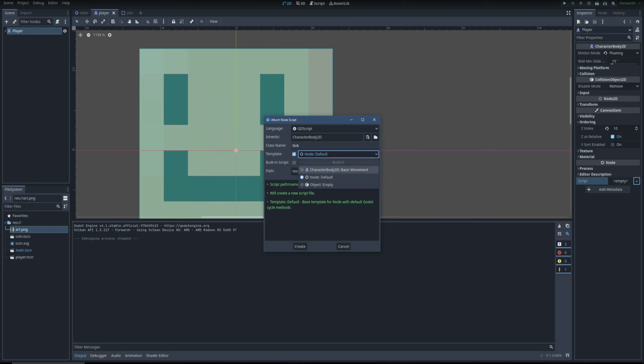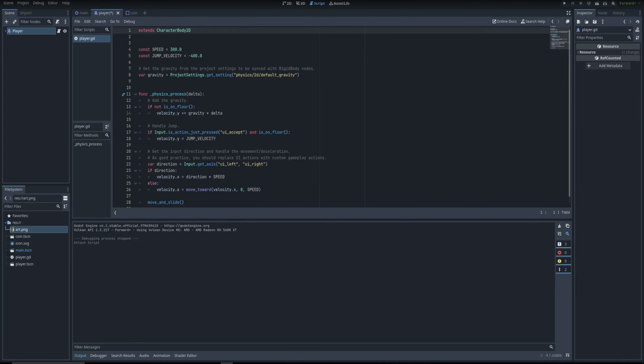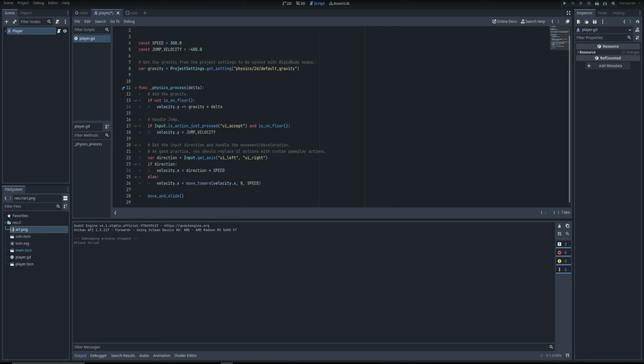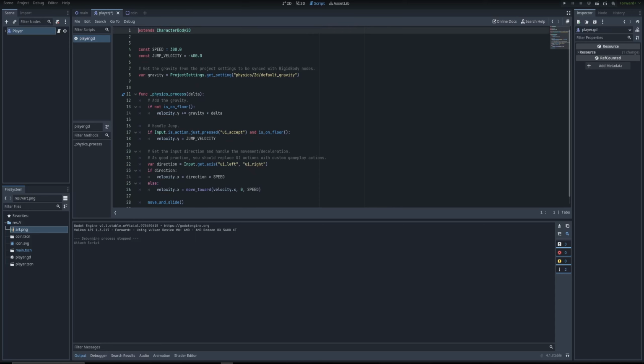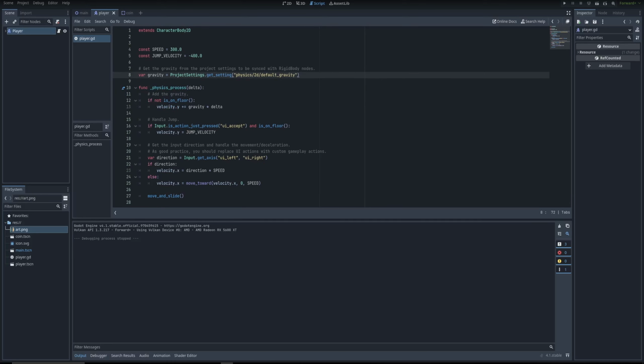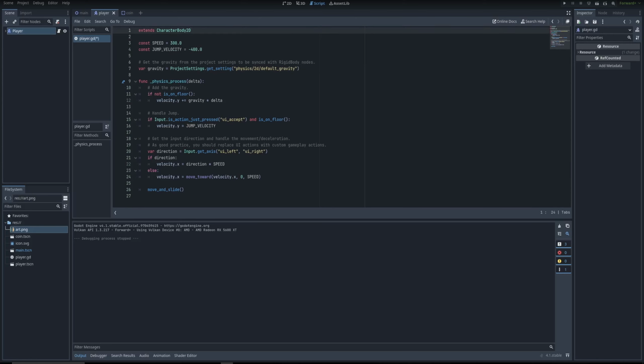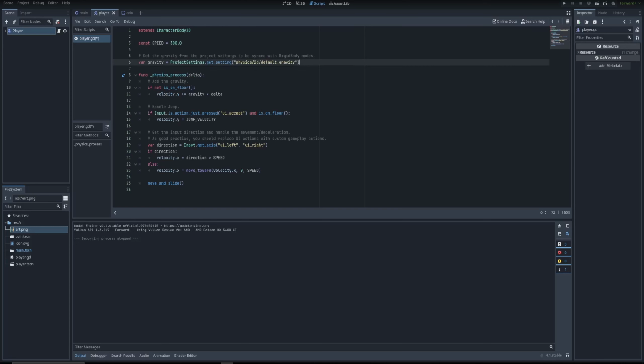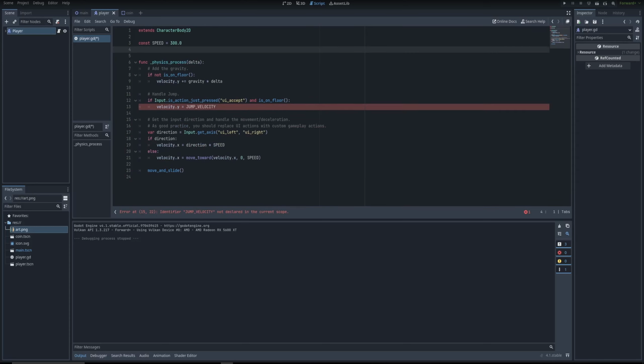But if you use a character body 2D basic movement template, then this is gonna give it a template, and basically what it would do is it would do a 2D sideways platforming template. Let's decipher this and let's work with it. So you have speed and you have jump velocity. We're not gonna jump, so we don't need jump velocity. Gravity, we're not going to need gravity, so let's remove it.